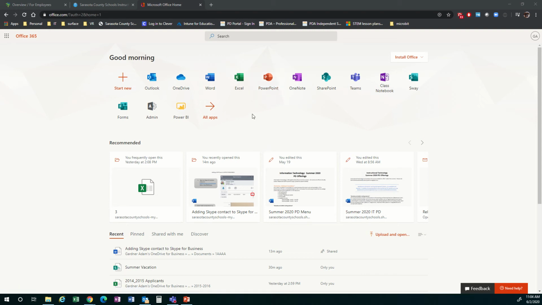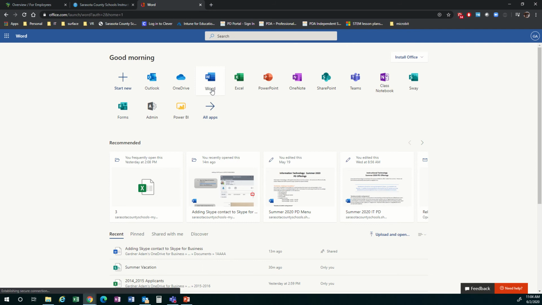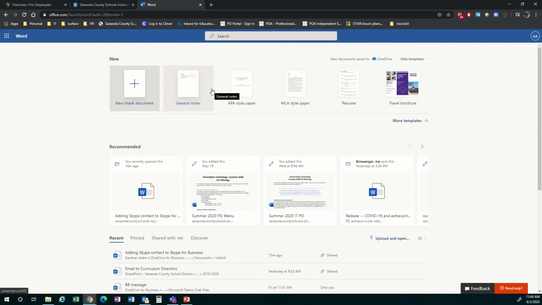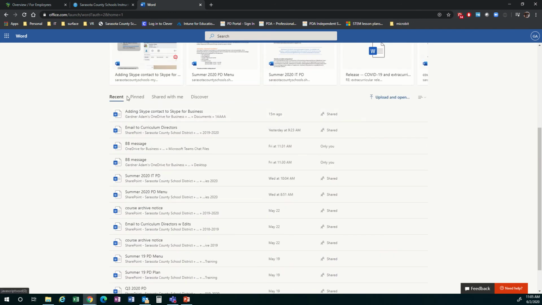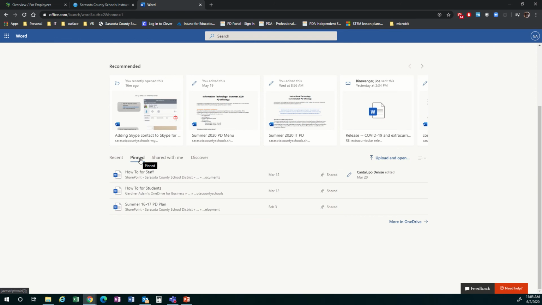So let's go into Word and take a walk through what Word looks like online when we're working. So here we are. You can see the page that I see when I first come on. I've got a new blank document, but I also have some templates here if I want to start from a template. The other thing you'll see down here is recent files that I maybe have been working on in Word. As you scroll down, you can see even more recent files. You can see documents that I have maybe pinned. So these are documents that I want to always have access to.